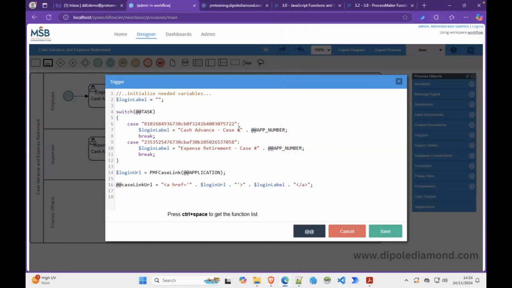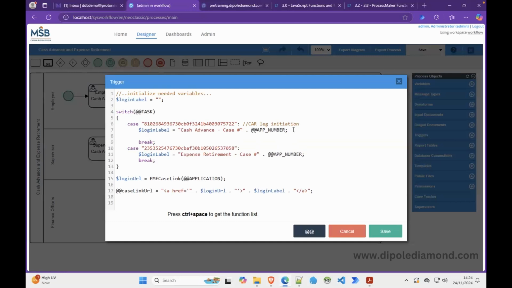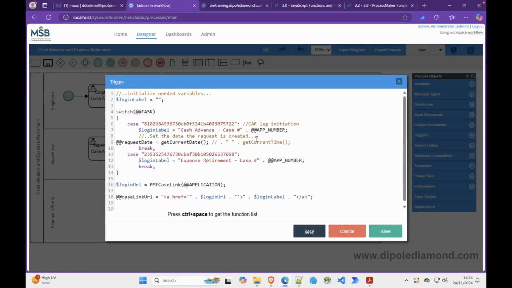If it's the initiation leg, so this now will be initiation or CARO leg initiation. So what should happen? So it should only fire if we paste this. This is not really okay, because it means every time this trigger fires, it will be updating the request date.